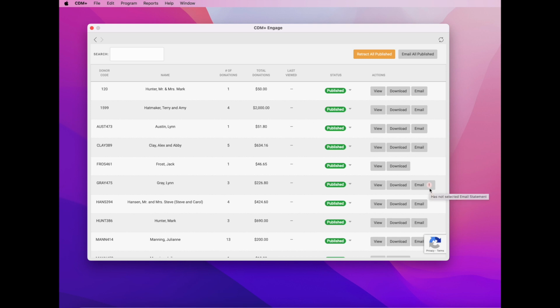This could be because the donor doesn't wish to receive their statement via email, and in that case, you can download their statement for them and deliver it to them. Or it may be something that was missed and you need to go back and check that box.